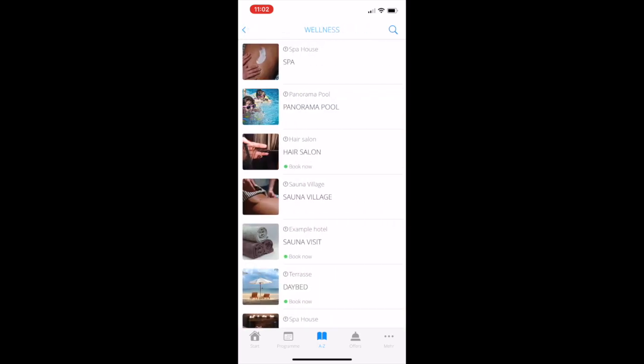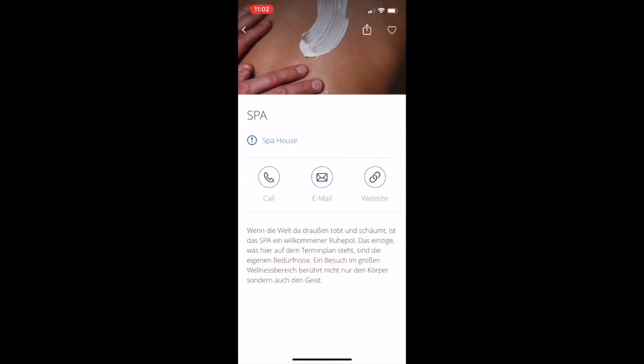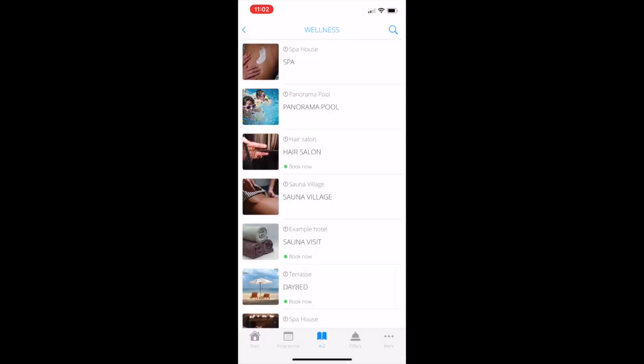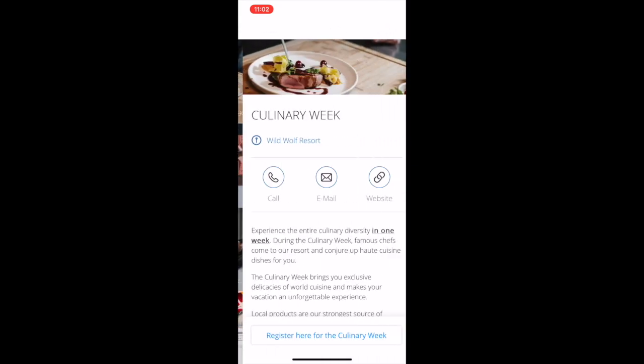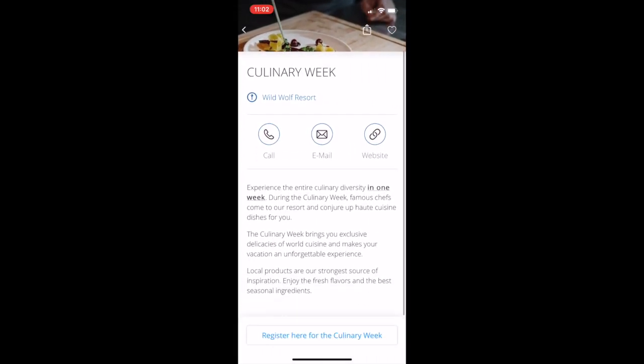Next is hotel information. This is your hotel's compendium, showing your guests all that is important. Highlight everything your property has to offer.